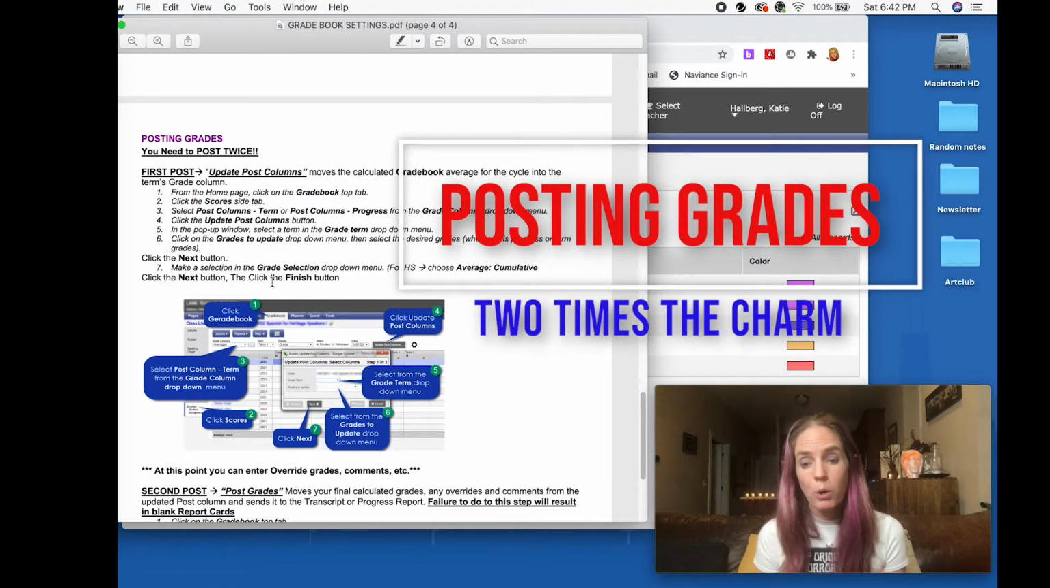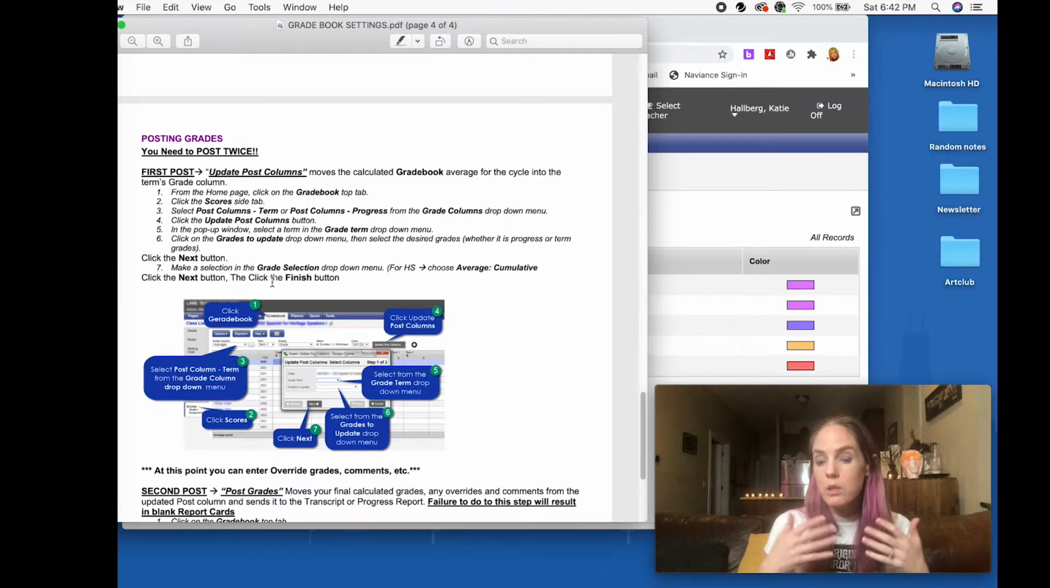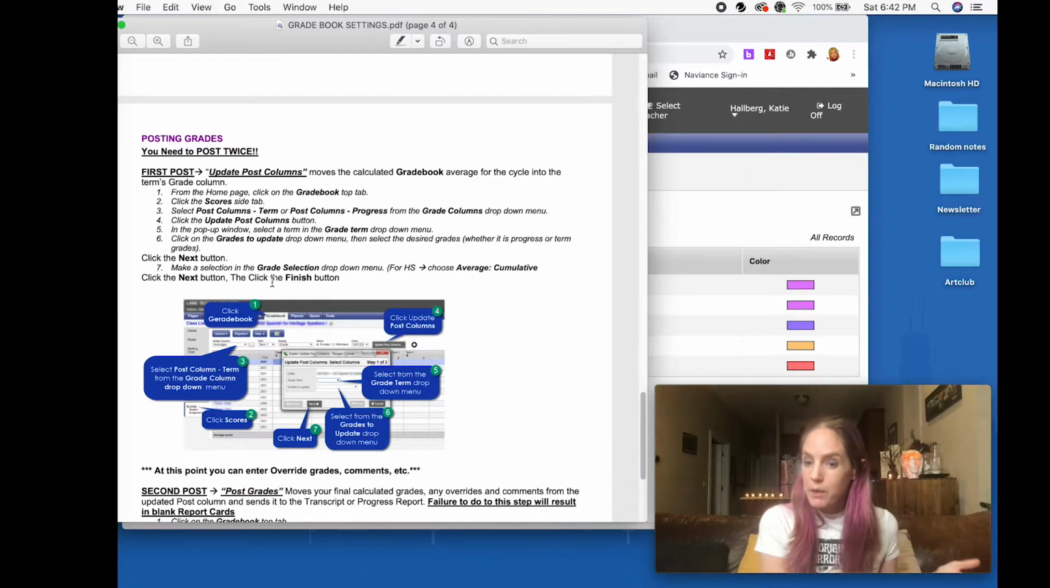If we don't post correctly, we're going to have a lot of issues and there's going to be a lot of grade changes at the end. Now, the most important thing you need to realize about posting is that you basically need to post twice in order for it to be successful. The other thing you need to know is that once you are done posting, everything you do after you post will not end up on the transcript unless you post again.